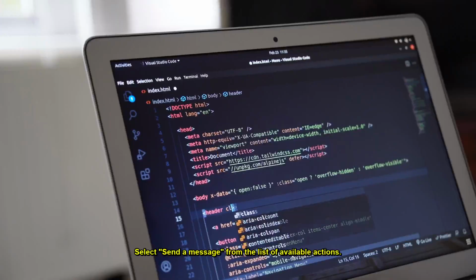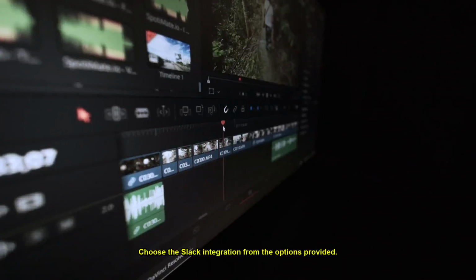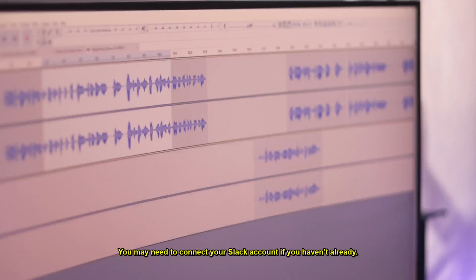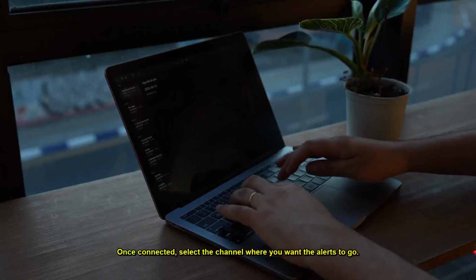Select Send a message from the list of available actions. Choose the Slack integration from the options provided. You may need to connect your Slack account if you haven't already. Once connected, select the channel where you want the alerts to go.